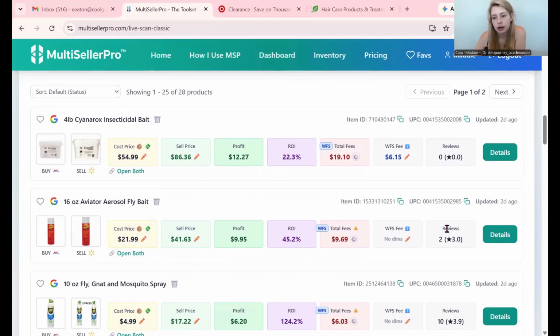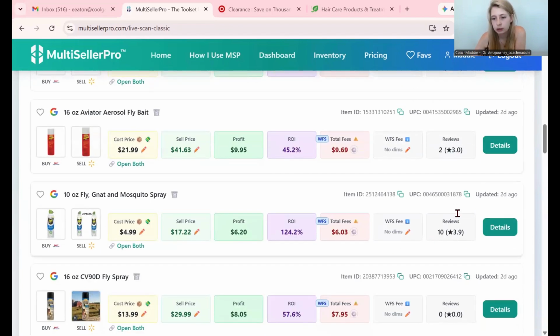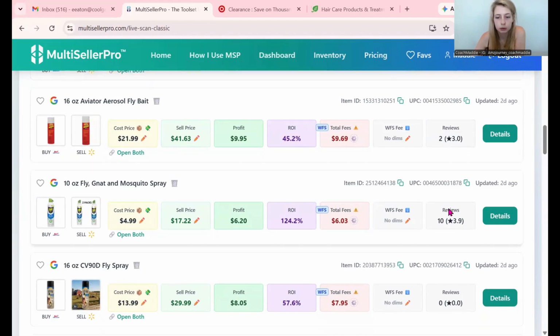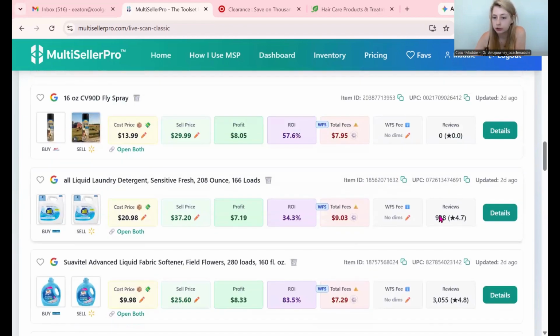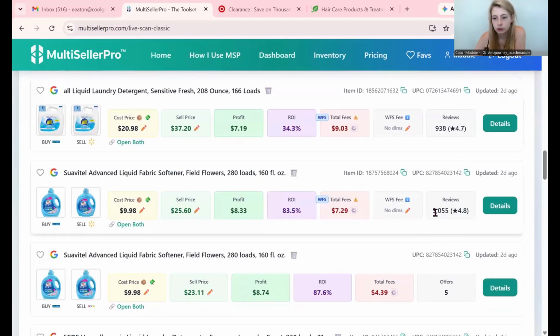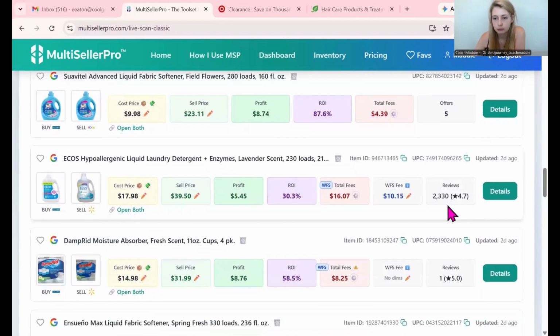Walmart, of course, we do not have Keepa charts, but we have our reviews. So we want to look and see a product that has some good reviews going on. Look, this one has 900 reviews, which is really, really good. This one has 3,000 reviews, even better. So that's what we want to look at when we're looking at our Walmart products.